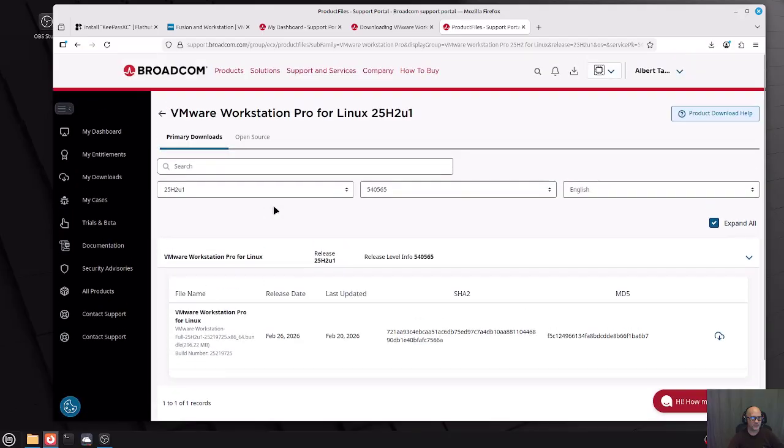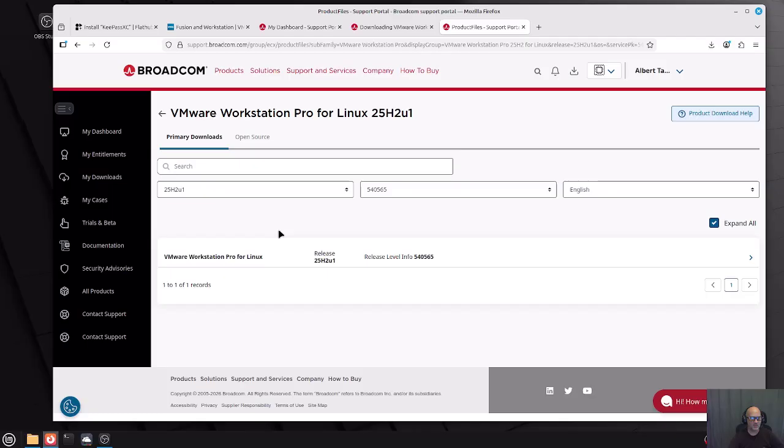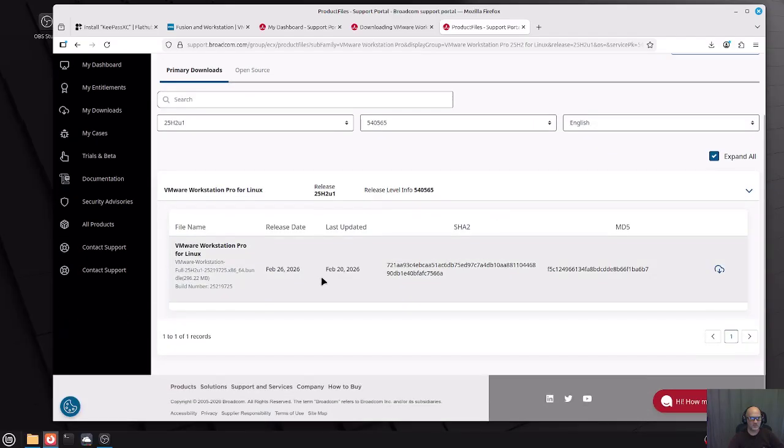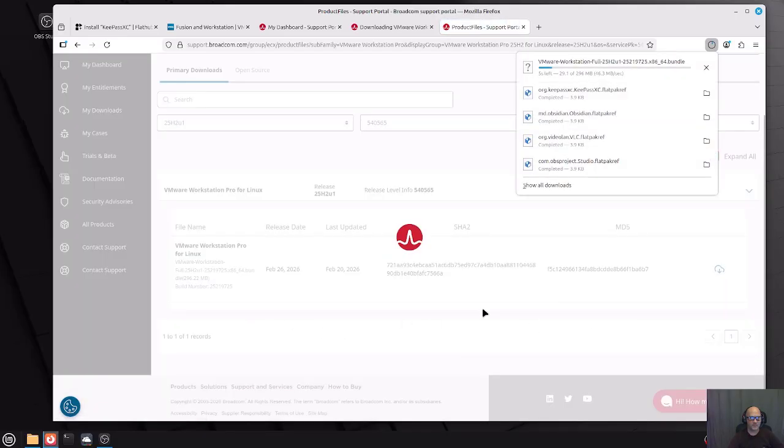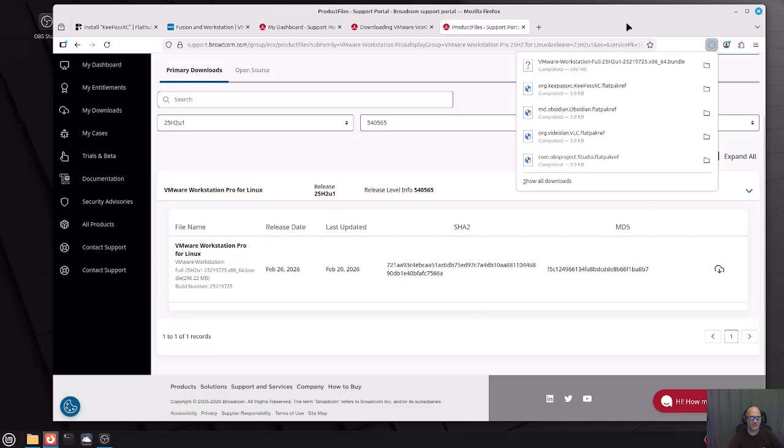Here's the tricky part. Kind of looks like you just downloaded it, right? And no. So you have to expand this. This is not straightforward at all. Okay, there. Okay, so that should be going to our downloads folder. We hope.